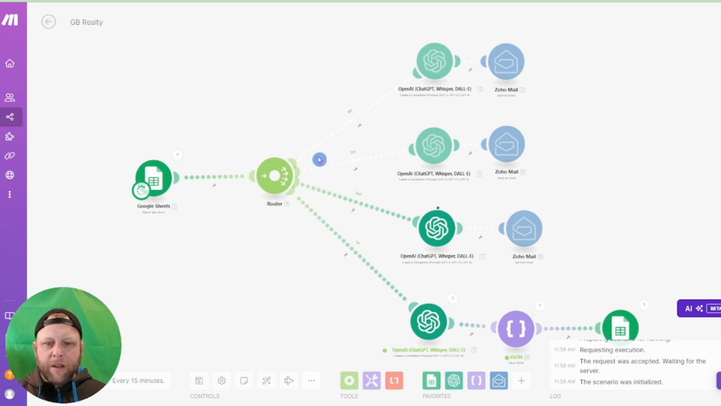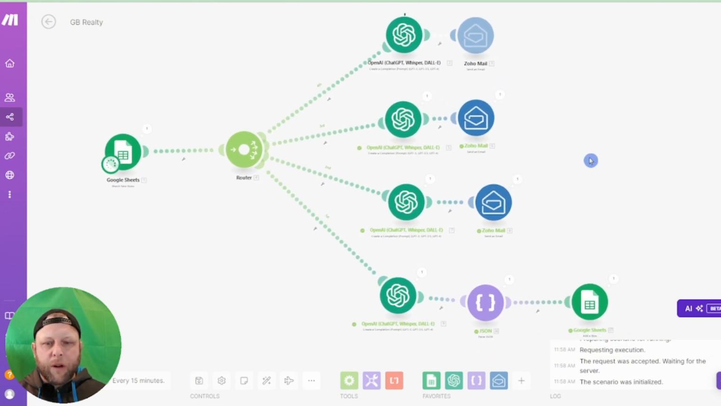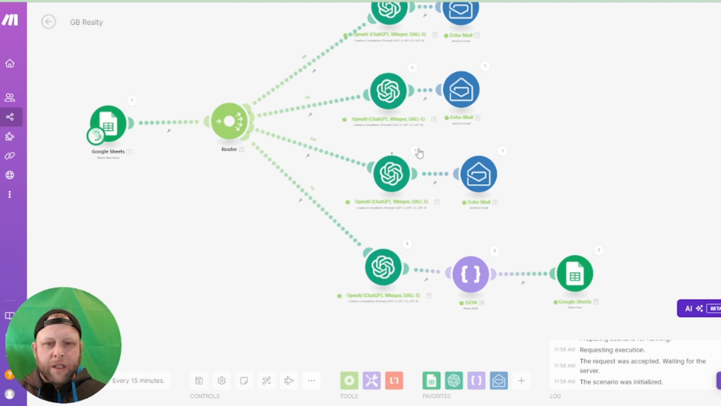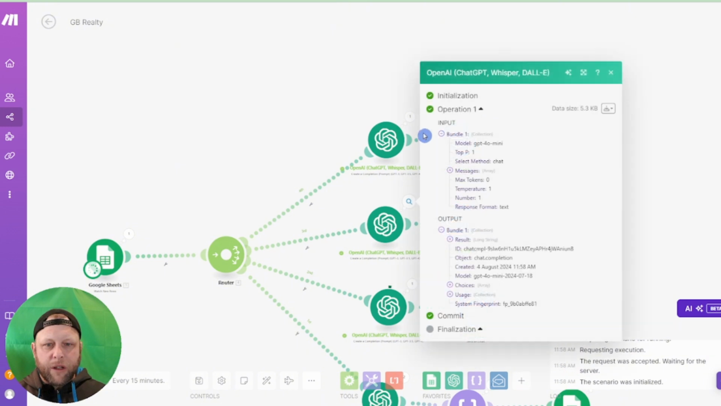Once we hit run, it goes off and creates a sheet. Then it's going to go off and create the blog post. Then it's going to create the Facebook ad copies. And next it's going to create the email copy to you. So let's go into the little modules and have a quick look. This is just the bit where it creates the string. See how it takes the address out of it. It takes the bedrooms out of it, bathrooms, land size, floor size. And we can see all the little operations that have run successfully on it.